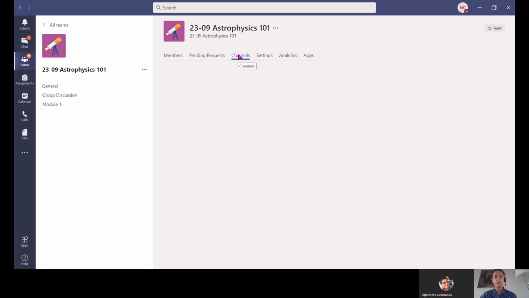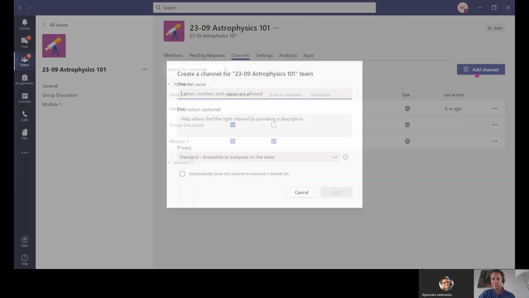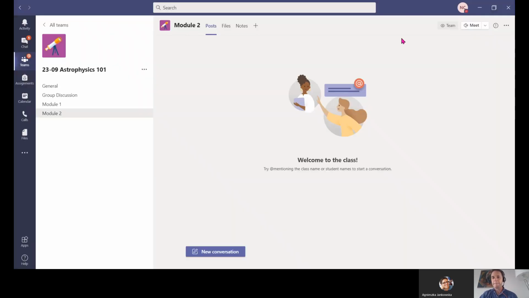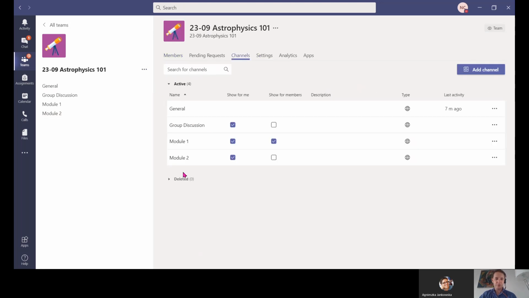No, there's nothing there. Channels. This is another way to manage and add channels. I said earlier on that maybe module 1 is not ready yet, or maybe I want to make another channel called module 2. We haven't finished module 1 yet, but I've got it ready. What I could do is go back into my manage settings, or my channels rather. And here's all my channels. Got group discussion, module 1 and module 2. And it says show for me and show for members.